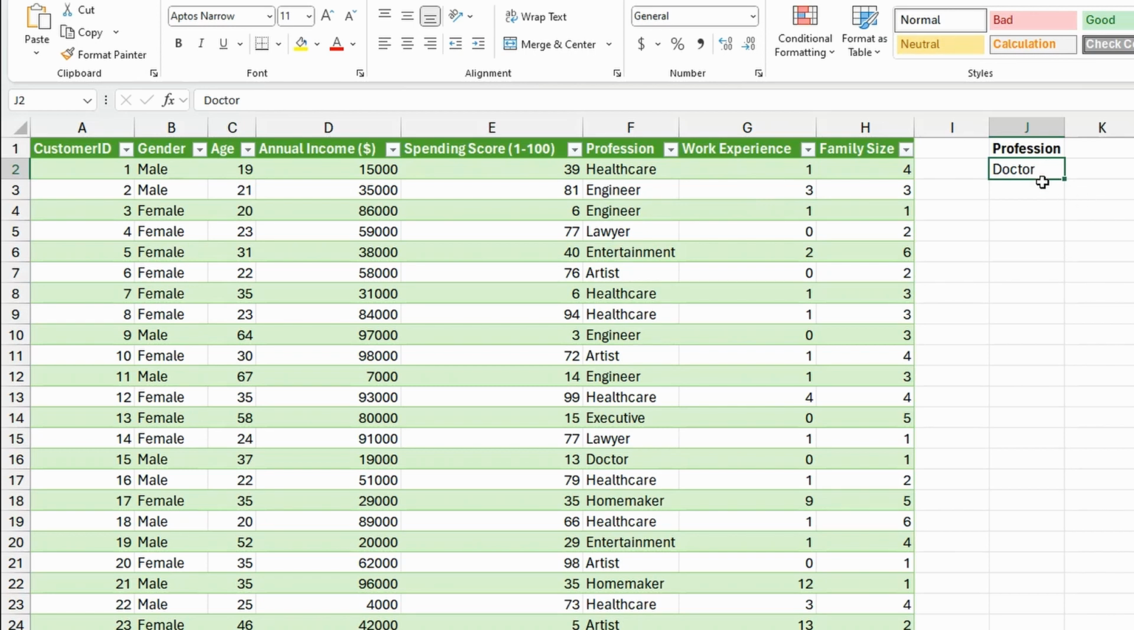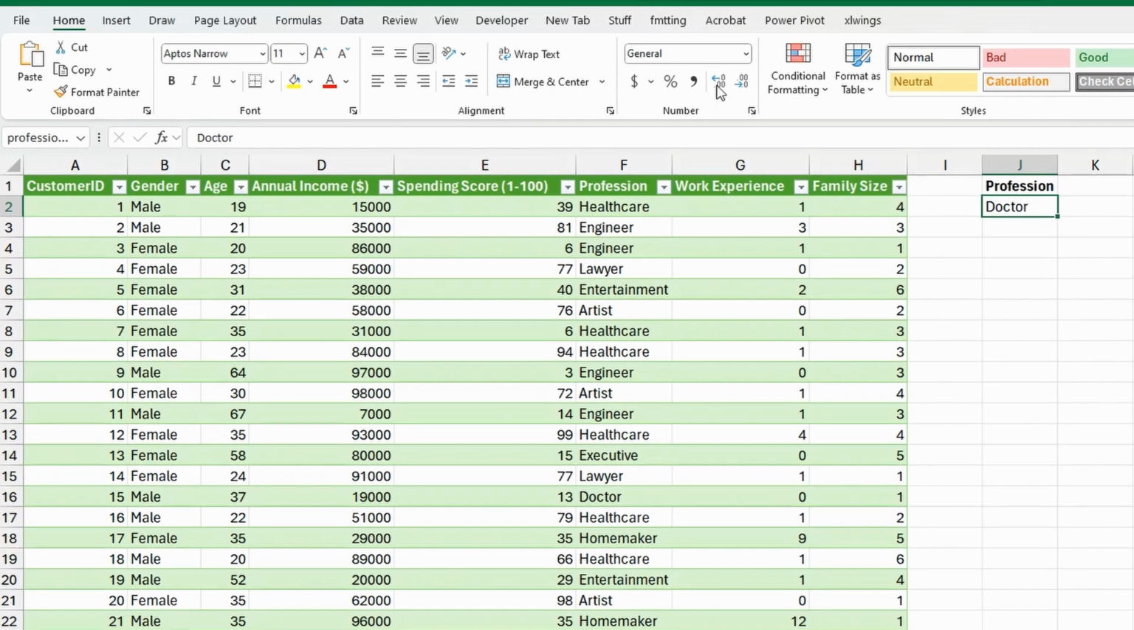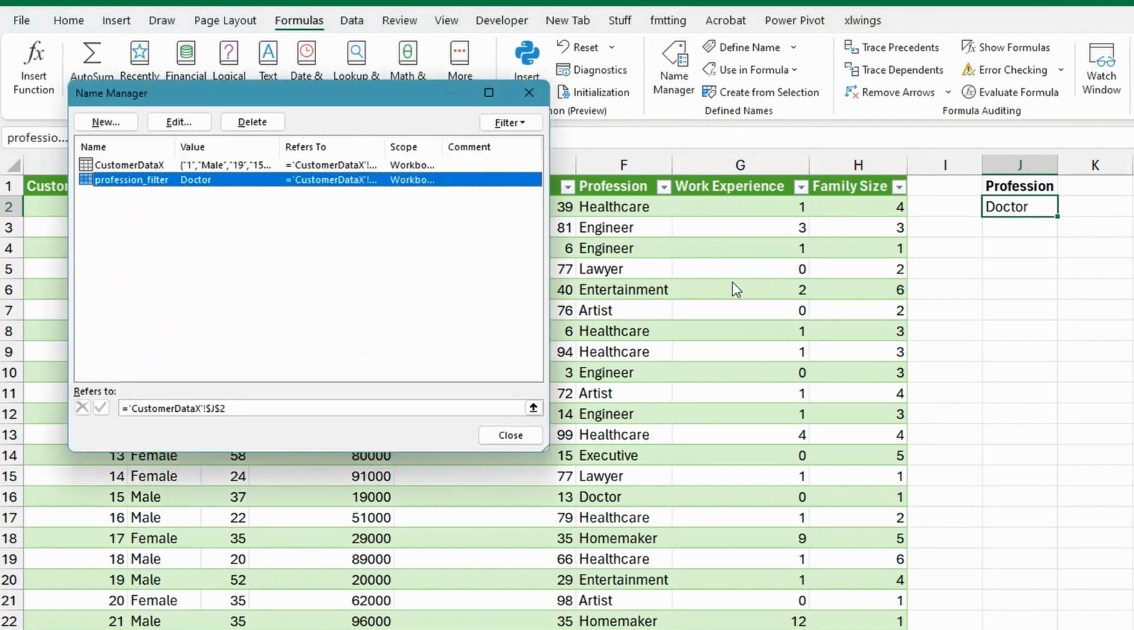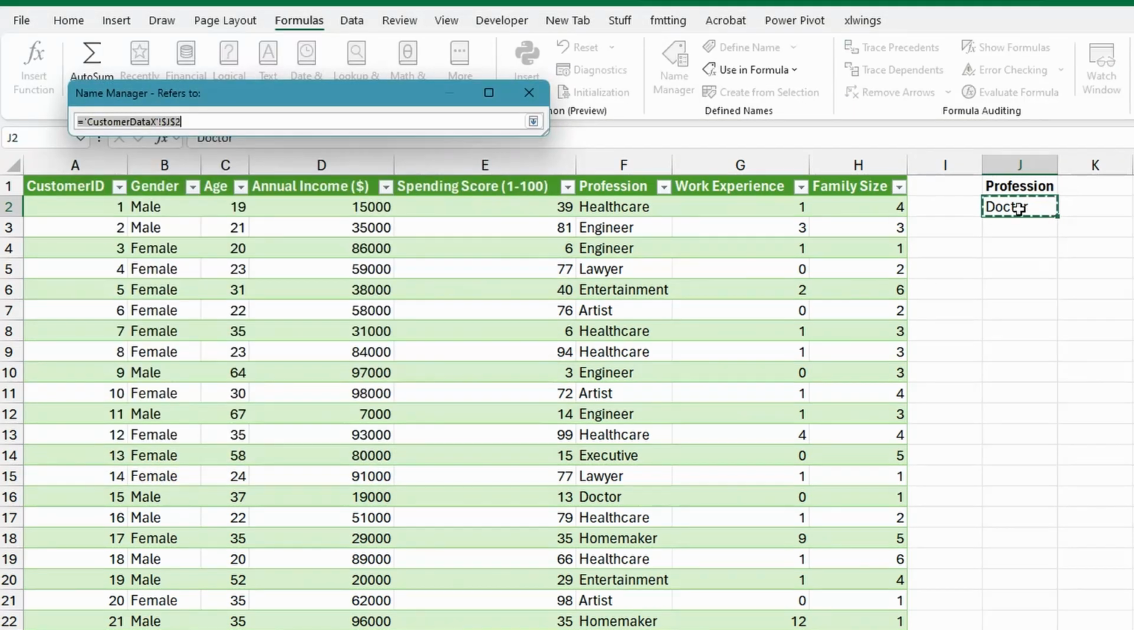So let's quickly rename cell J2. You can do that by heading to the top left, there is a name box. Let's give it a new name. We will call it profession_filter. Click on enter and you have your cell J2 named as profession_filter. You can also access named ranges from the Formulas tab, and then accessing Name Manager. And once you click on this, it will take you to the same location.